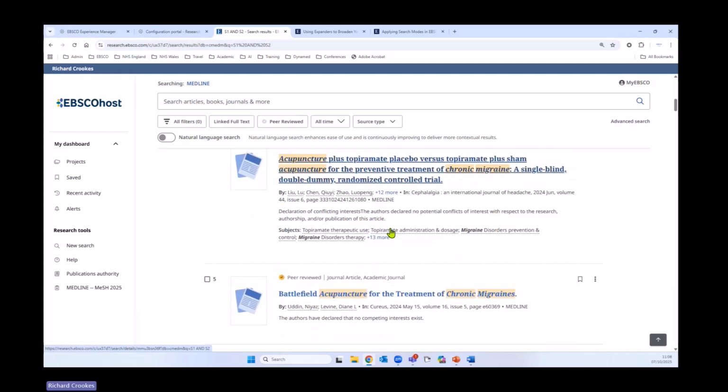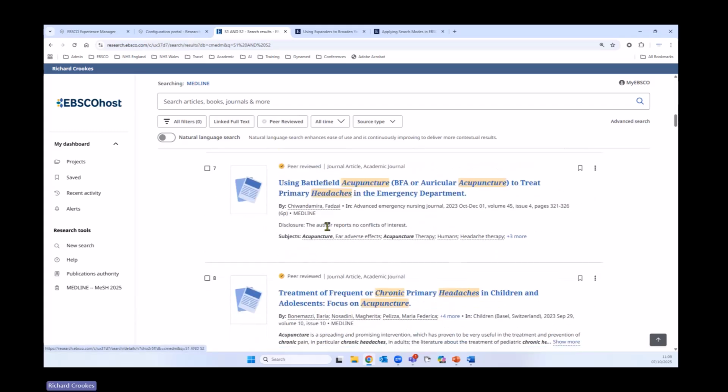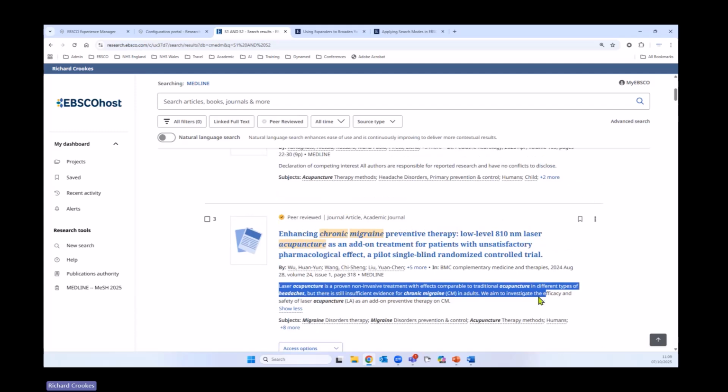Okay, sometimes these are not very long, others are longer. We might find one that's quite long here. So this one's a bit longer and so on. So each time to view the abstract in its entirety, you need to click show more, or you can go to the detailed record and view that.